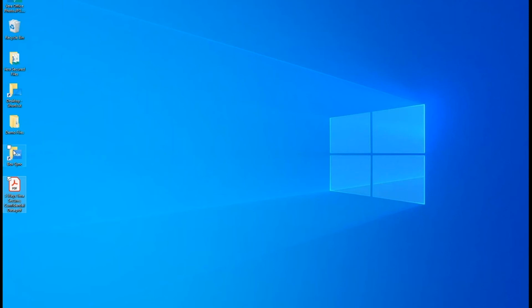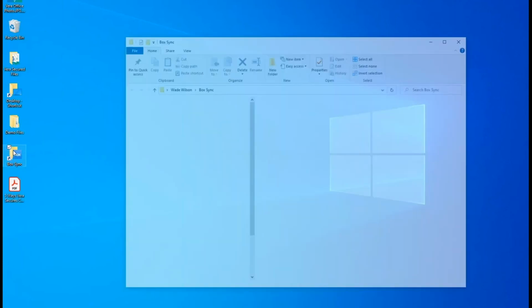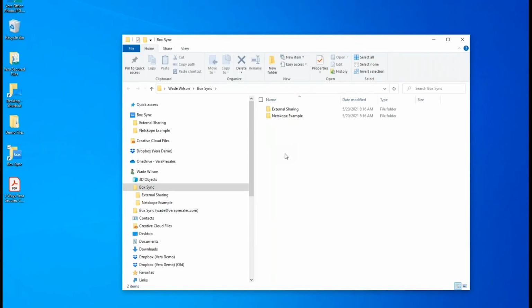So just to give you a quick example, if I open up this Box synced folder, I have a couple of folders here. I have a rule, the administrator has a rule, that says any file that I drop into that external sharing folder out on Box is going to get encrypted automatically.